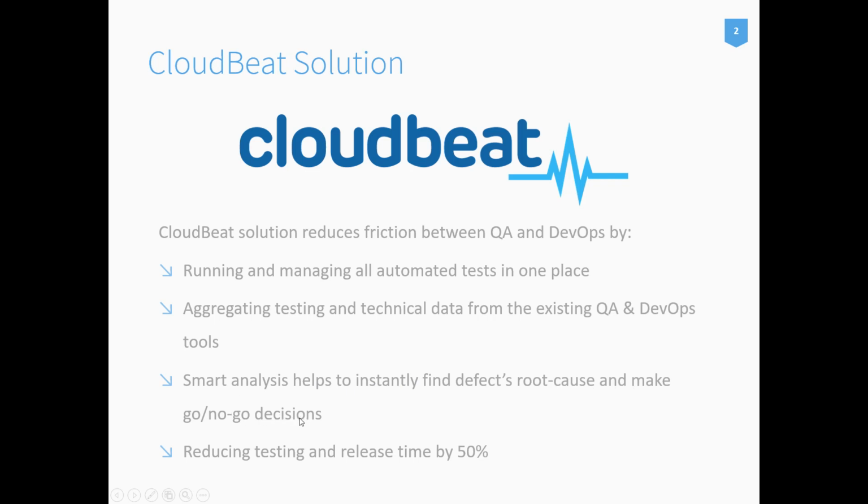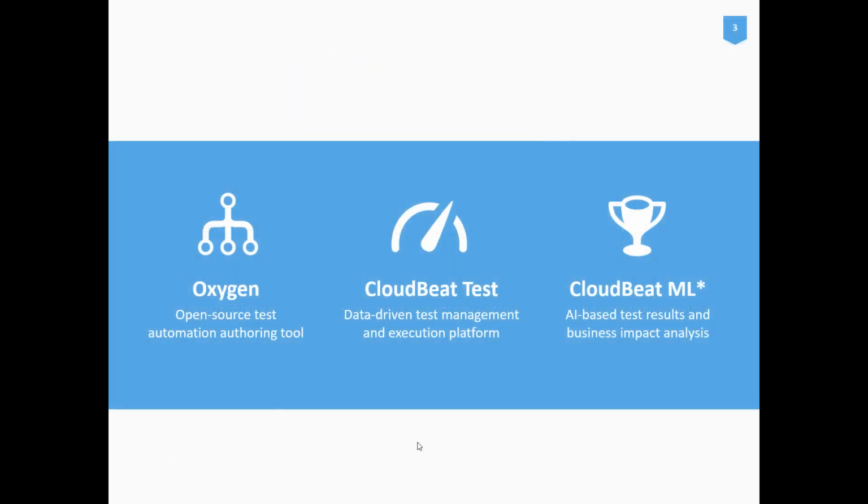So you have your release provided by your DevOps, you have your automation that's run by your QA tools, and you can actually do smart analysis through CloudBeat. And you can actually reduce the testing and release time by 50% using our tools, proven and shown by several of our customers. We'll talk about them in a moment.